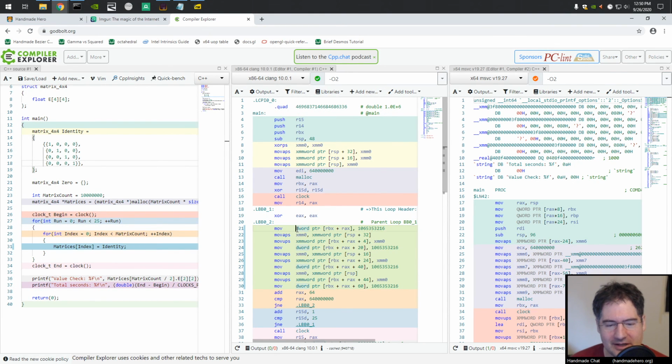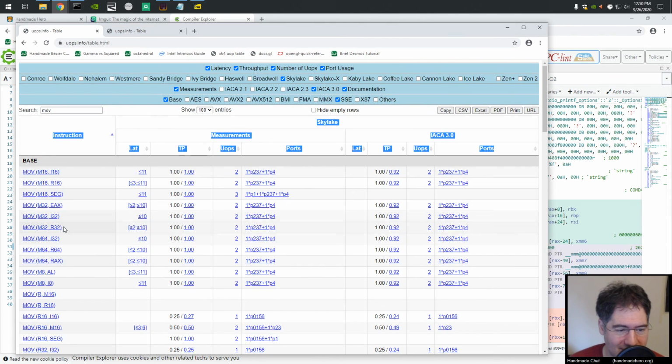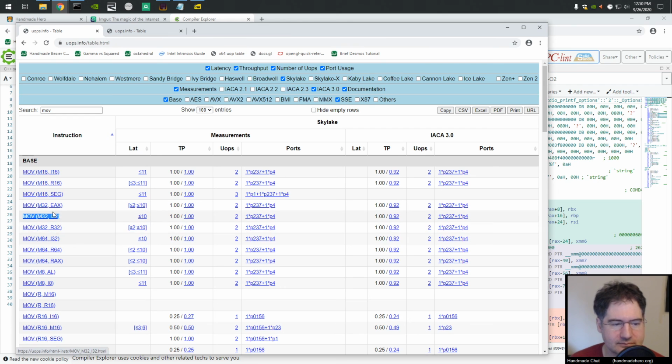So this is moving a 32-bit immediate to a memory location. So we can find that one on here, and this is it right here. A 32-bit immediate moves to a 32-bit memory location, and you can see that the ports are 237 plus 1 P4. So it's going to take 2 micro-ops. One is P237. I believe that first micro-op is the address generation.